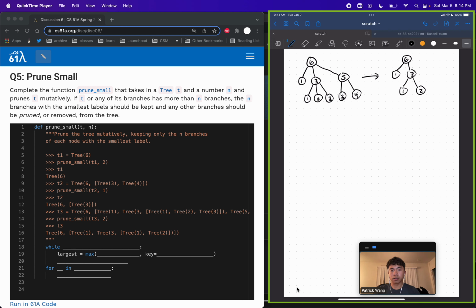So this is going to be question number 5 on discussion number 6, the one we didn't go over. The function is going to be prune small. What prune small is going to do is take in a tree t and then a number n, and n says how many branches at most we can have in each tree. If the tree has more than n branches, then we should be taking away some of the branches.